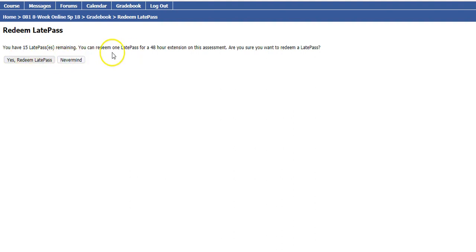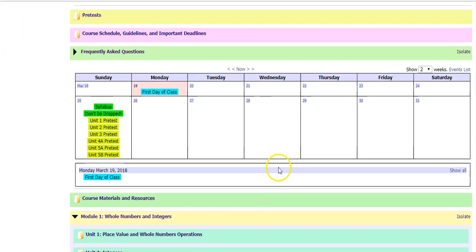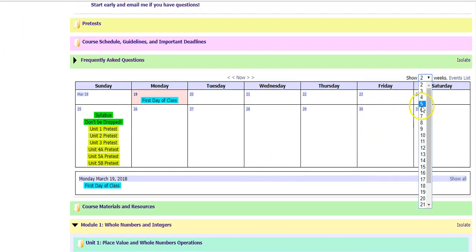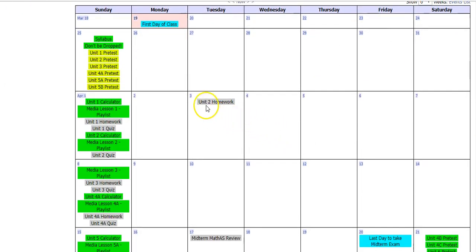So you can click on this, you can change your mind. I'm going to redeem a late pass, and now there's a little LP there, and that means I used a late pass and it's been extended. Okay. You'll also notice, so that was online homework 2. Going to look at a few more weeks in the calendar. You can adjust that if you want. So online homework 2 was originally due on April 1st, but now it shows up on the calendar as April 3rd. Okay, so that's how you can tell if your late pass has been applied properly as well.